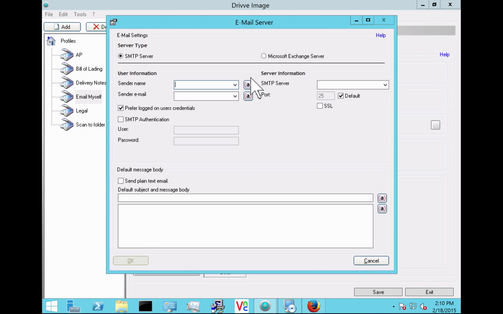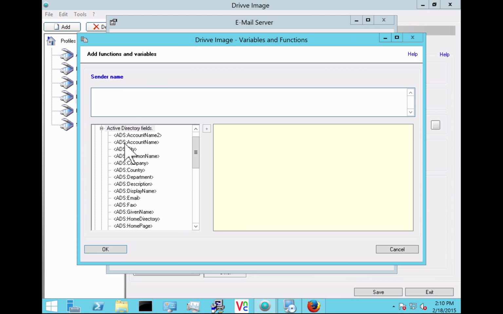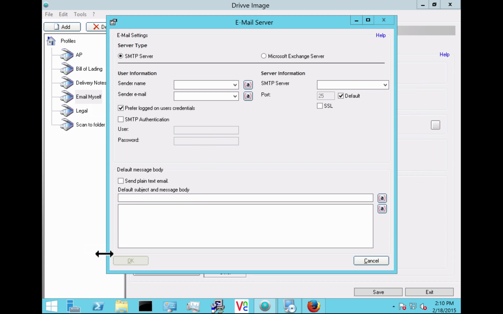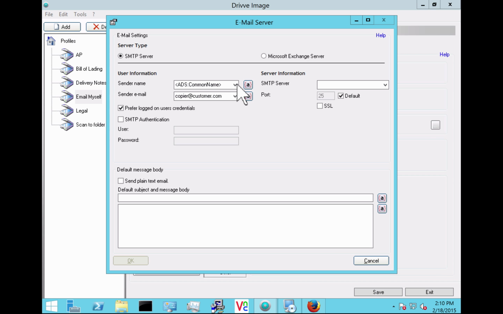Sender name, we can just use the variables, and we'll use the Active Directory fields, which we have access to. And I'm just going to put the user's common name. And then here in the email, we'll just put copier at customer.com. Now, obviously, if this email was going out to other people, then we would want to put the actual user's information in there. But because this is just a one-touch button to the user, we're going to leave that.